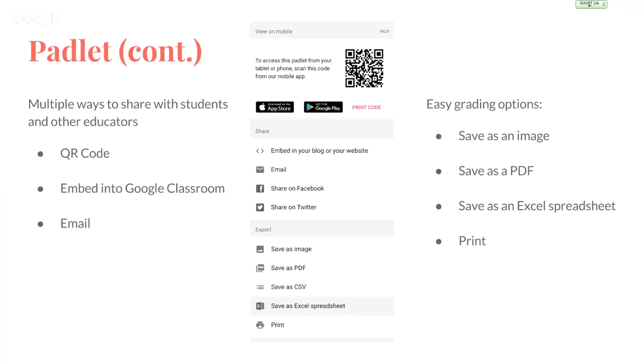Padlet is easy to add a link. They have a QR code readily available. You can embed it in your Google Classroom, or you can send it through email. All right, I'll take some questions at the end if you have any questions about Padlet, and so I'll just move on through several of the other assessments that I use.